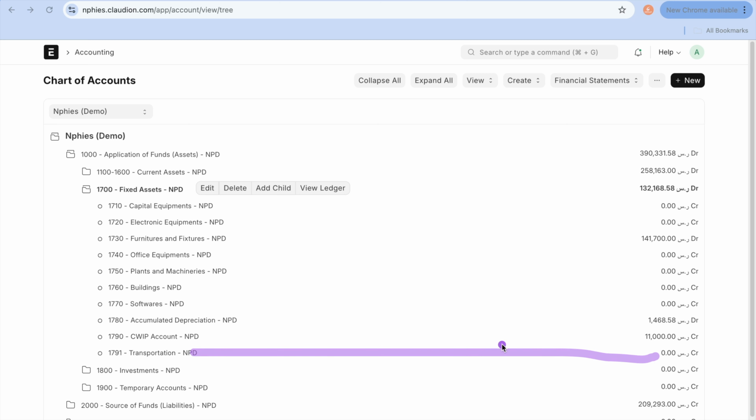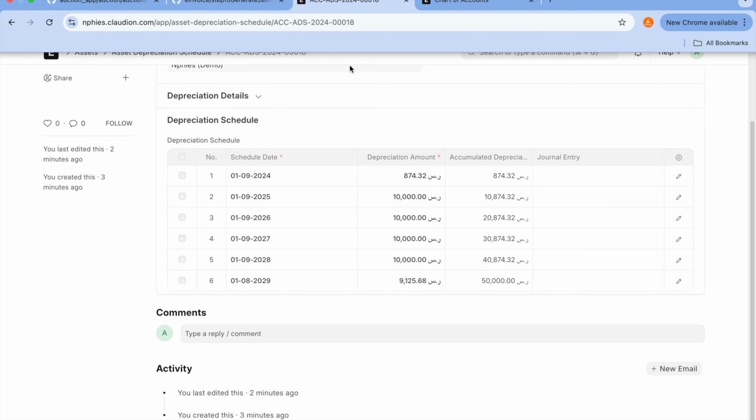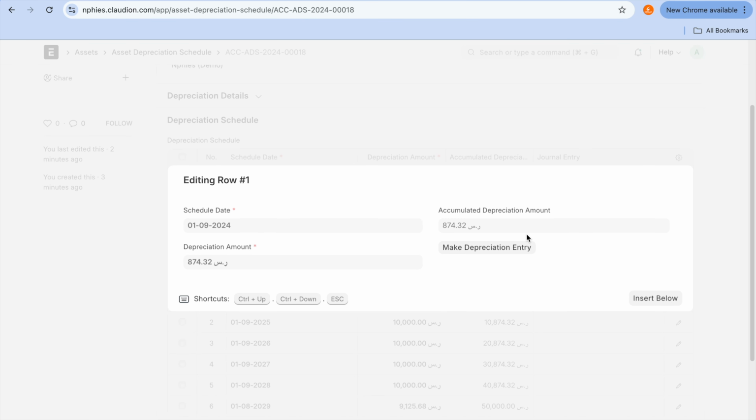Okay, and now the accumulated depreciation, I have done it for another session, but check this amount, 1468. But I will make a depreciation here now. Okay, so I made a depreciation. That depreciation, you can see it here, the journal entry of that depreciation. I'll just go here. You can see that journal entry.